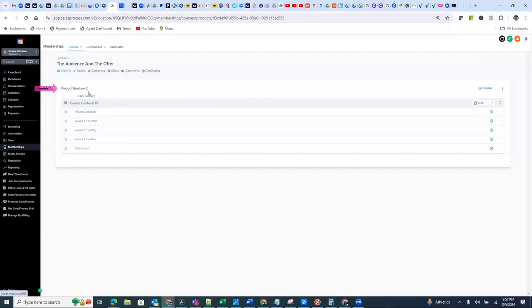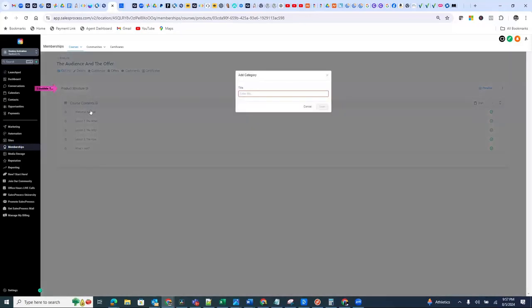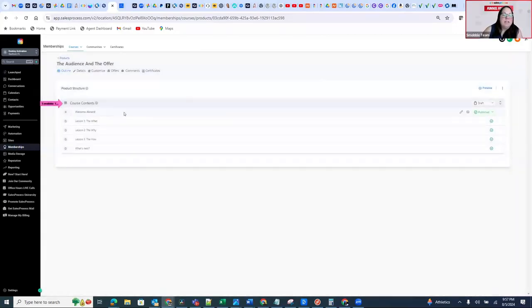So I can pretty much add a category. Like welcome aboard in lesson one, that's a category. So I'll be adding another one like that, right? The category is course contents. That's a category, and this is a lesson. So if I wanted to add a lesson, then you would click on the plus sign beside course contents, or this right here. Yeah, there you go. Now you can add a lesson.